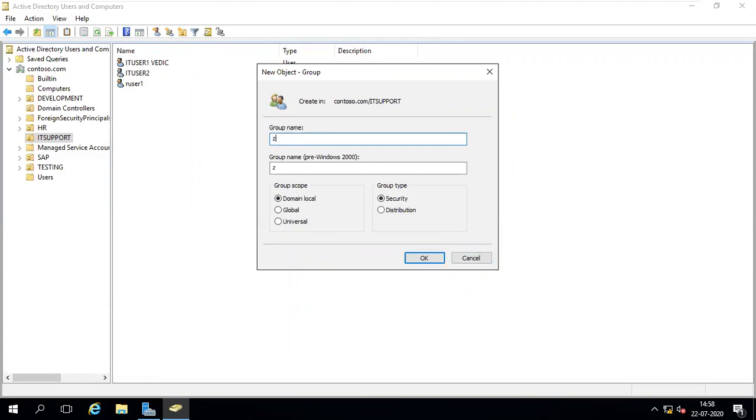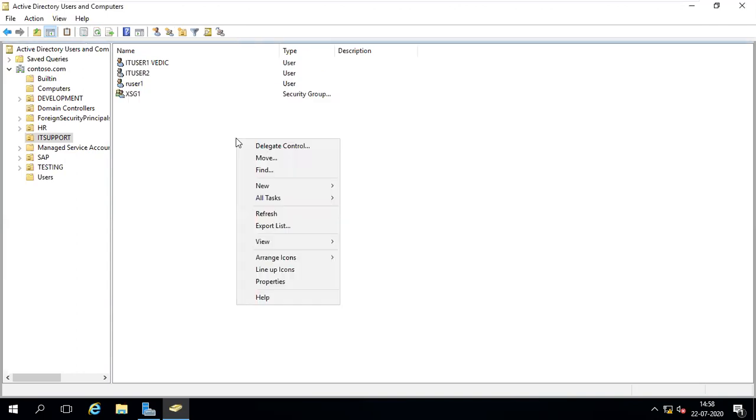For example, you have to use some unique name. I use XSG1. SG1 means security group 1. X means some letter, and I will tell you what the use of that is. I created a security group.